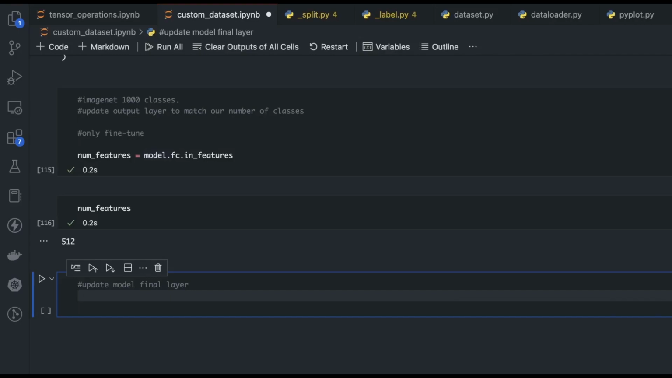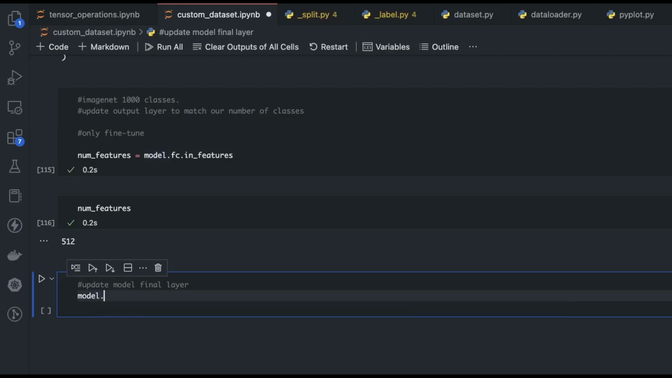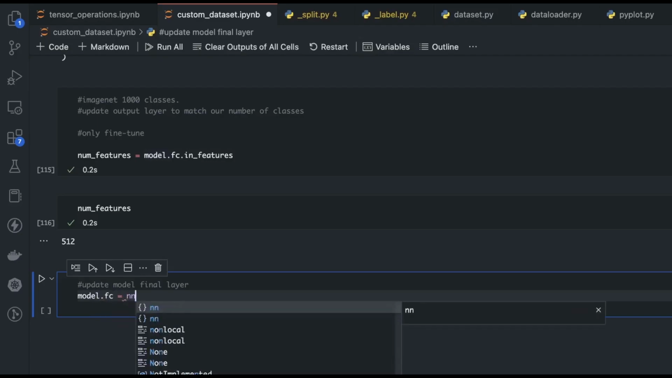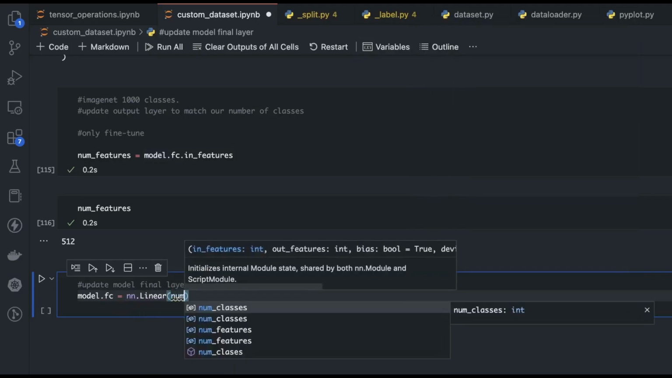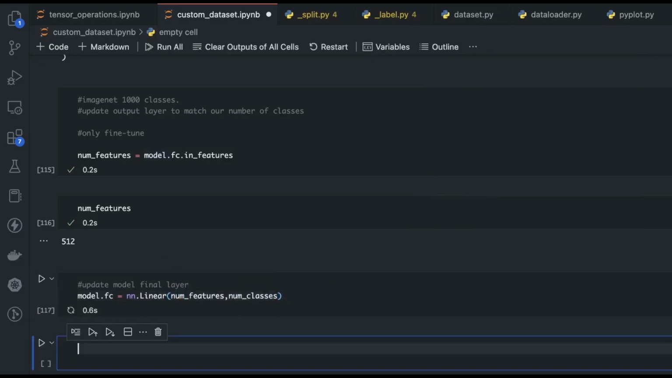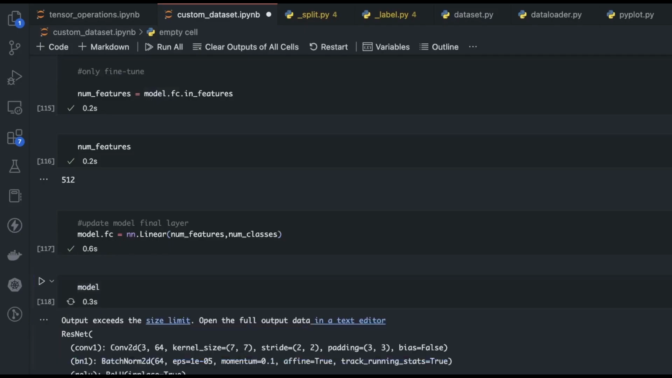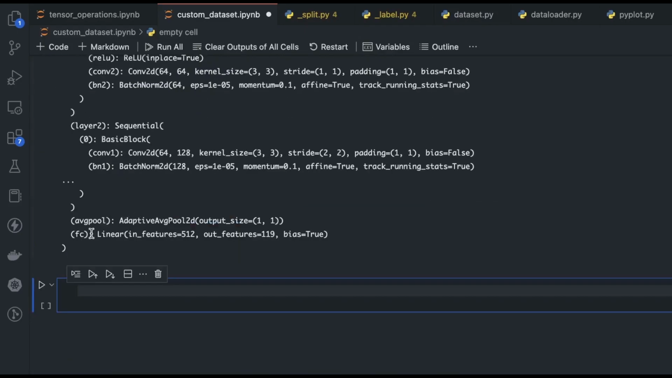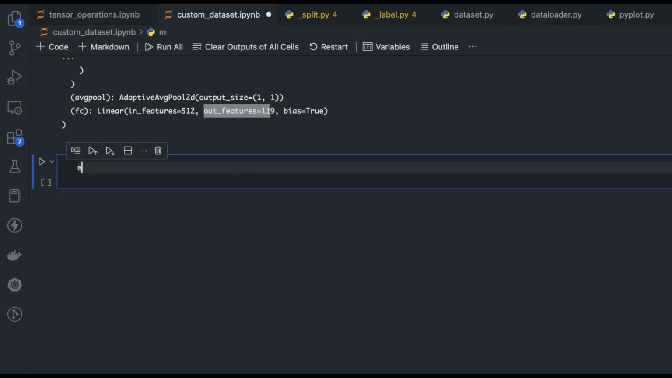So we'll do model.fc equal to nn.Linear, and we'll pass the number of in features, and we will pass the out features as the number of classes that we had, which is 119. As a result, the final linear layer of this model would be converted, and now would have the output features as 119, right? So that is what we wanted actually. The next step would also be to cast this model to the device that we defined earlier.